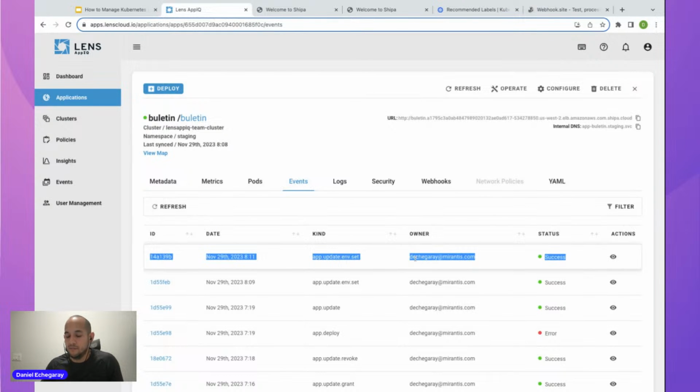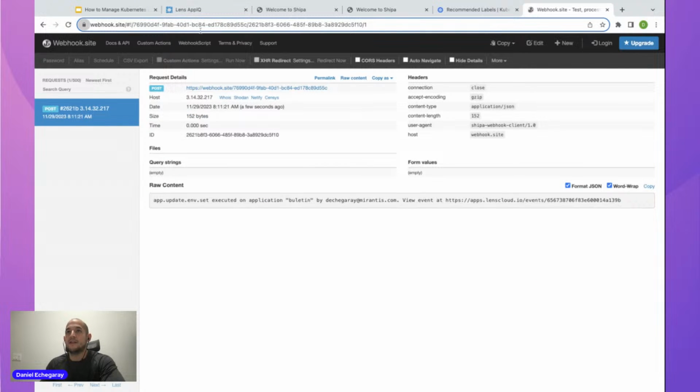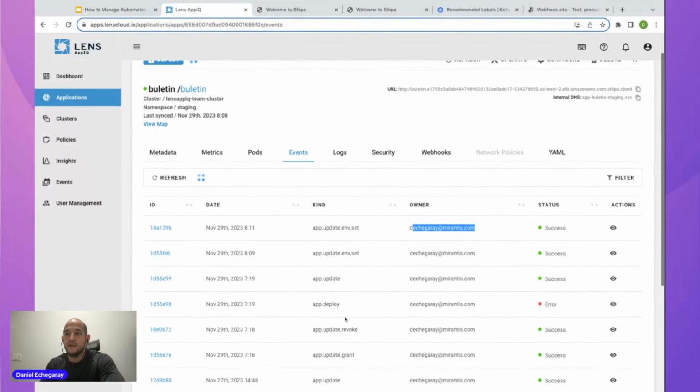Lens AppIQ also keeps track of who is doing what. So if this operation was done by a different user, it would show up in here with all the details for it. And we receive here our webhook of, hey, user X added an environment variable to your bulletin application, view the details of the event. And it's basically the same principle for any of the events that we track.